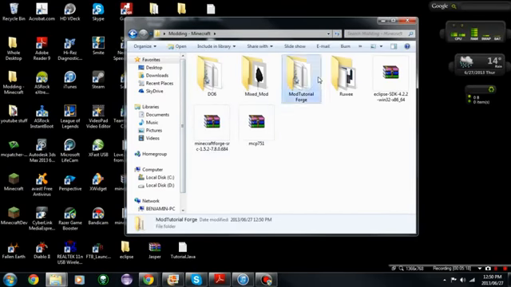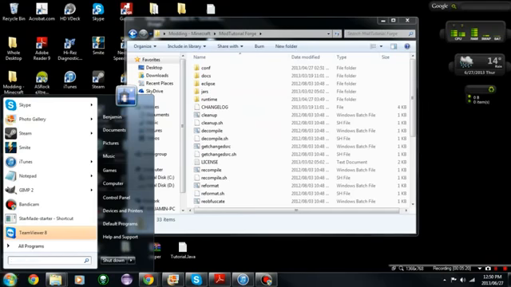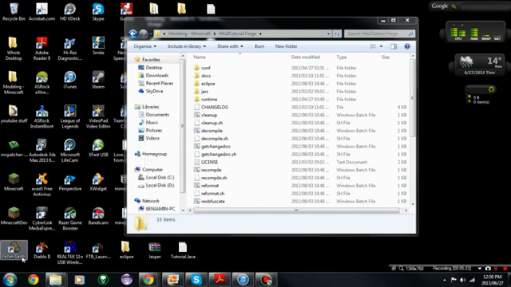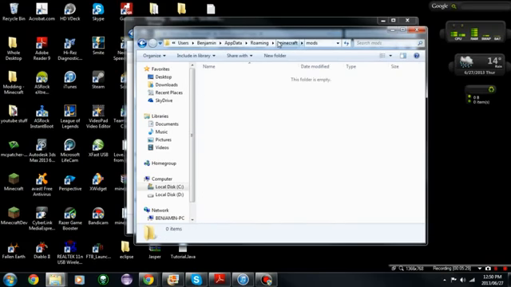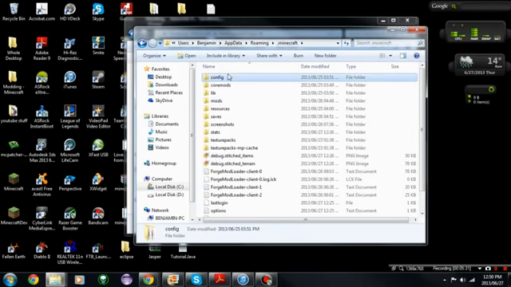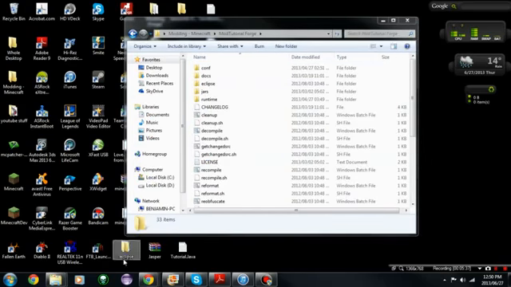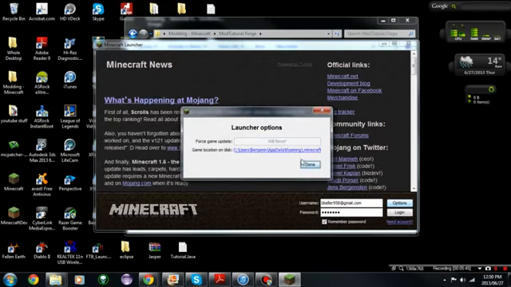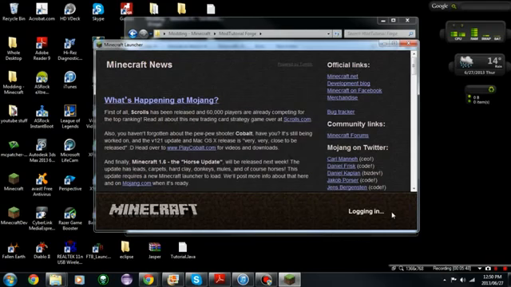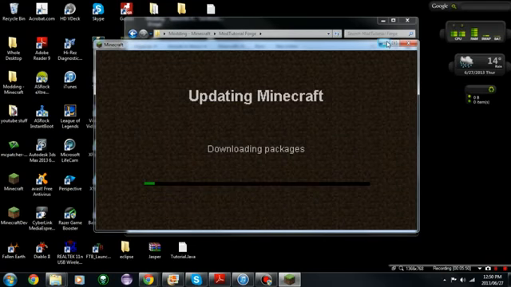Okay, now we go to percent app data. Make sure you have no mods installed. You can see I have no mods, but I don't have my bin. That's because I messed up a recording earlier, and that bin's no longer there. So just go into your Minecraft, click options, and click force update, and click done, and log in. Once it's on login, it will start updating everything. It's going to go fairly fast.